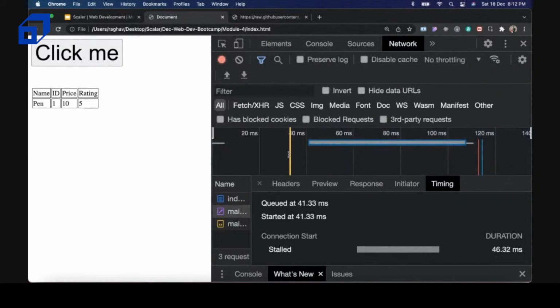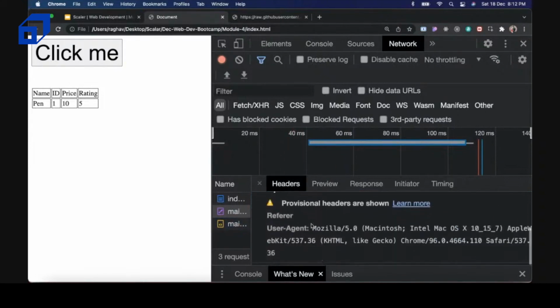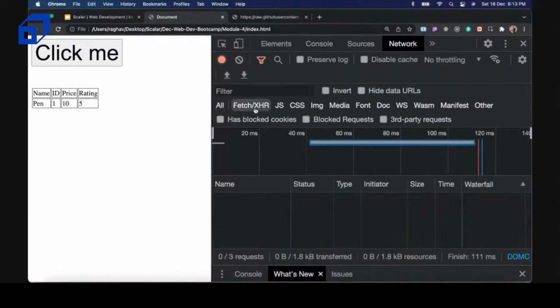So this is basically the whole timeline, and again we have the headers containing all the requests, the type of request, and the data that the requests contain. And again this is Fetch/XHR. XHR stands for XML HTTP Request. So this is the main tab that we are using.